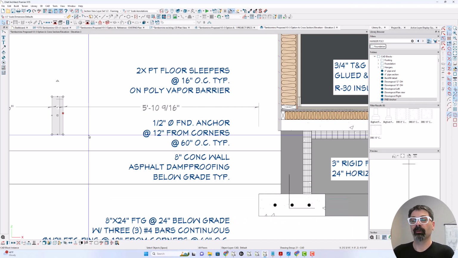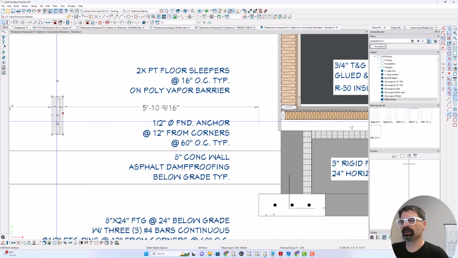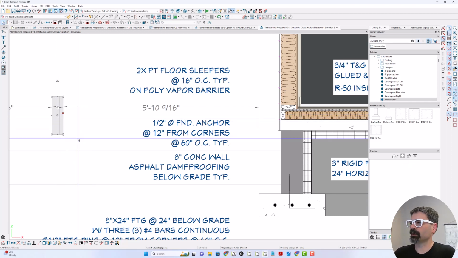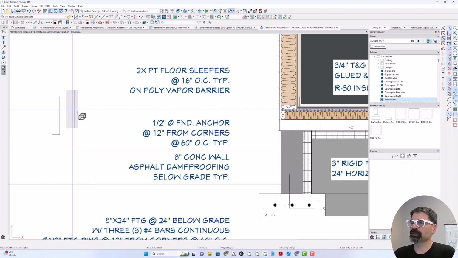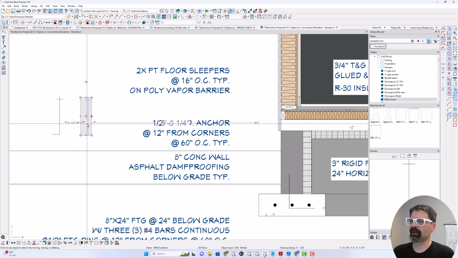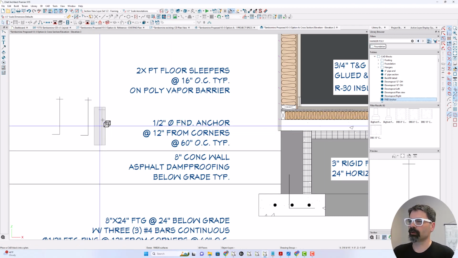Now, what got me started in this was I have several blocks that I've created that help me set up sections, views of a foundation. And this foundation anchor was one of those. Whenever I drop this foundation anchor into the plan right here, it picks the center of that block as the insertion point. That's where the mouse is going to go whenever I drop that.